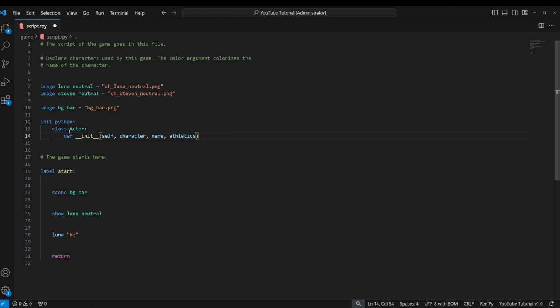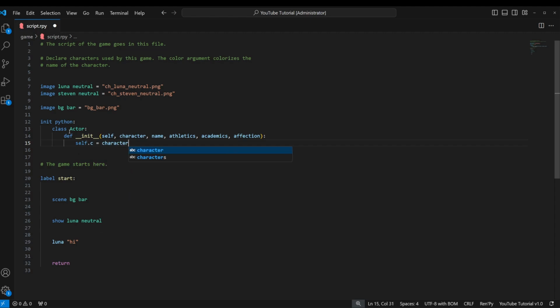So we created our three attributes, which were athletics, academics, that's right, if I can spell, and affection, which we might not even use, but we'll throw it in there anyway. And then we have to define all of these variables. So self.c equals character.